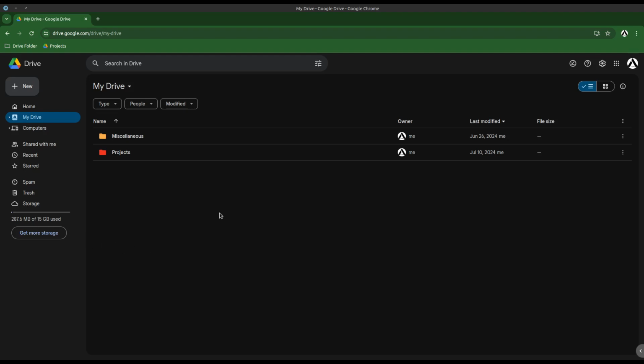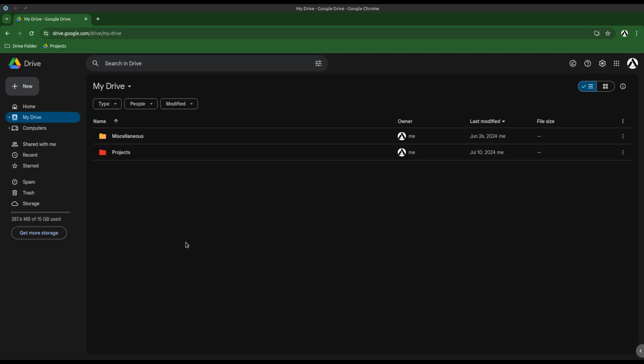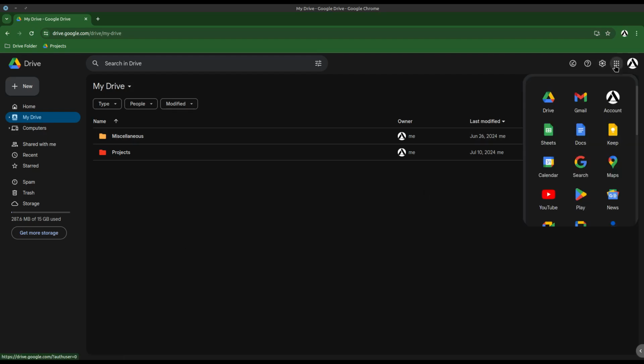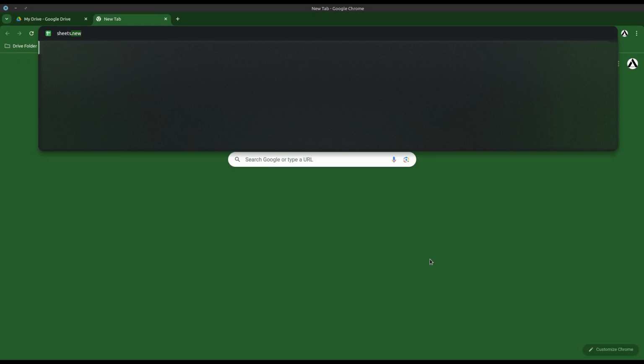In Google Drive, besides the capability of storing your own files, all your Google Sheets files will be stored in this online storage. In order to make a new Google Sheets file, there are several ways. First one is right-click and select Google Sheets. Second one, go to this new button, click on it, and again select Google Sheets. Third one is go to these dots again, and from the list of apps, select Sheets. And finally, open a new tab and type sheets.new.